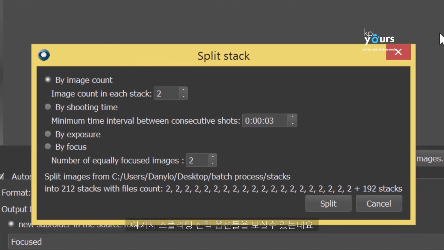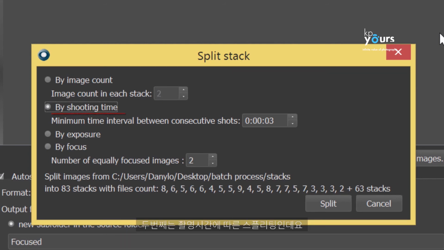Here, you can choose among 4 splitting principles. The first one is the number of images in each stack. It's good for those cases when you have stacks with the same number of shots in each. The second principle is splitting by shooting time. This one splits the stacks by the minimum time interval between them. When I shoot, the pause between the stacks is normally no less than 3 to 4 seconds.